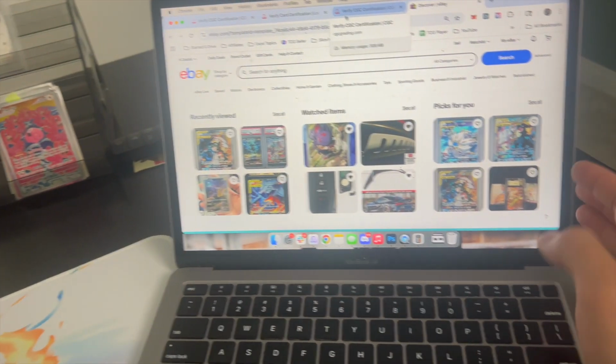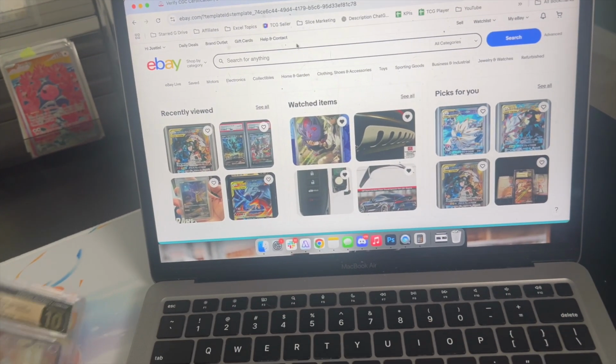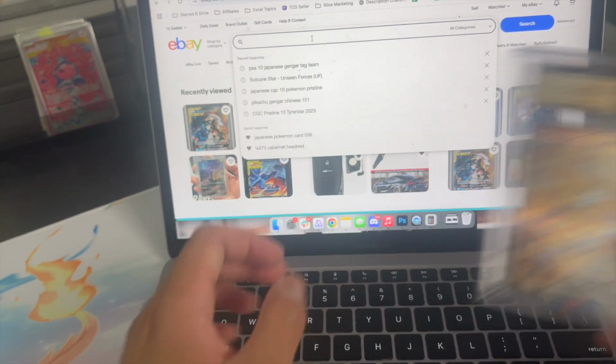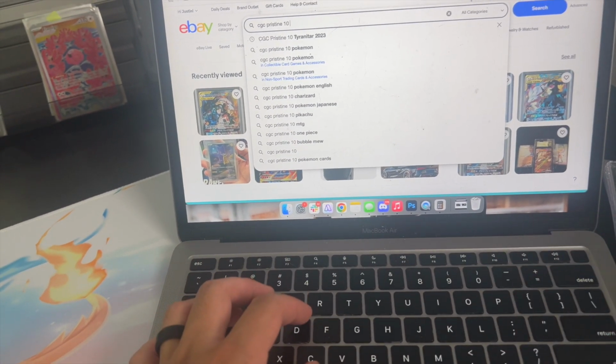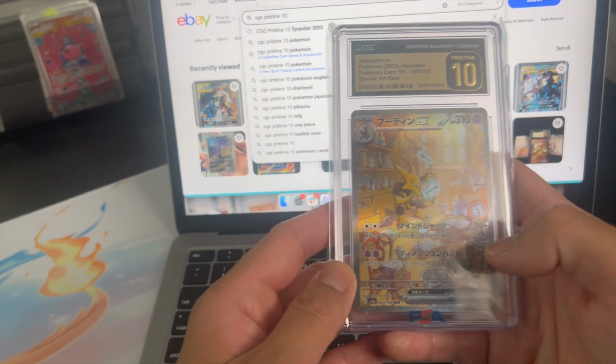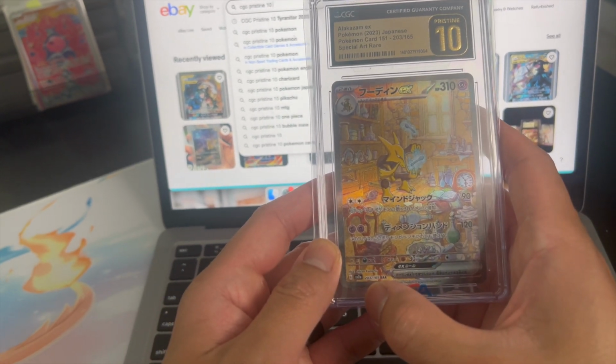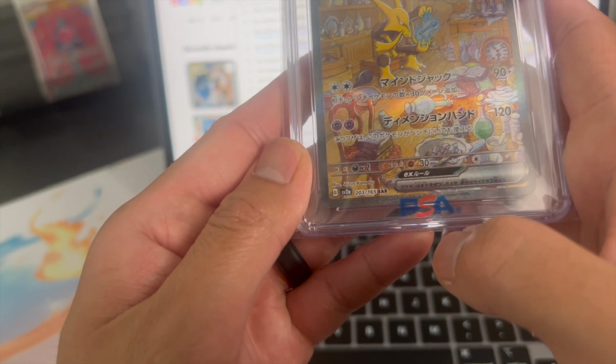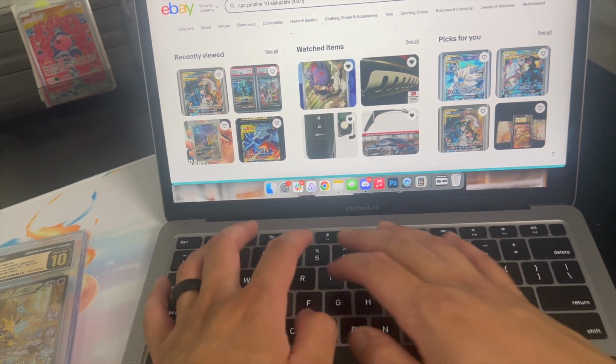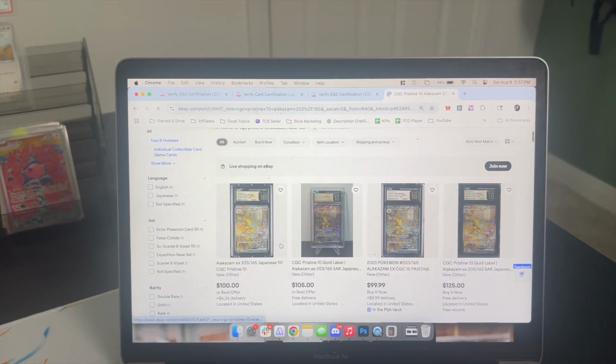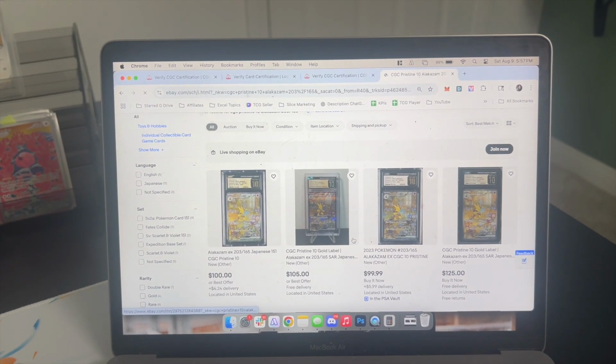So essentially what I do is that I go into eBay, and what I'll do is I'll type in CGC Pristine 10, and then I'll type in the name of the Pokemon, and then also the name of the number. So 203 out of 165. Now, once you click on enter, you're going to see a lot of CGC Pristine 10s for sale.